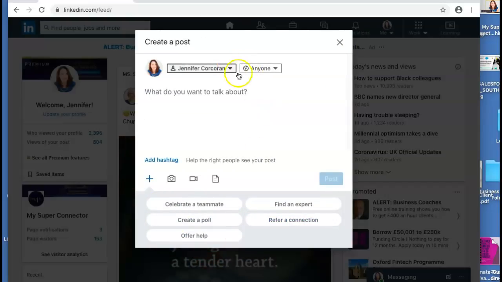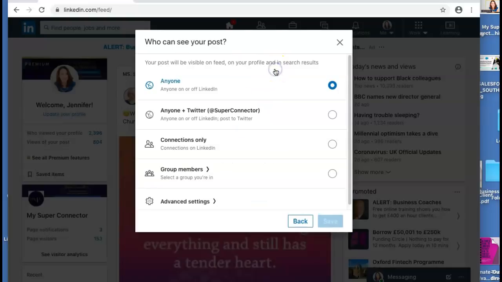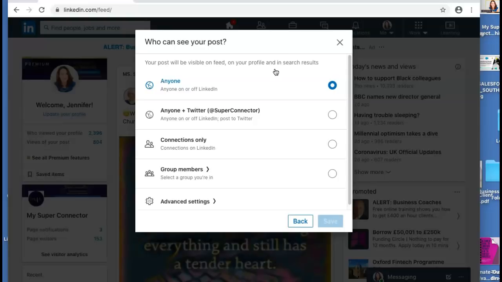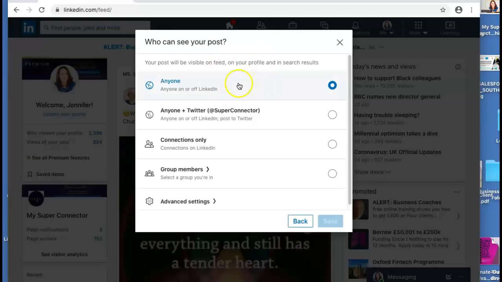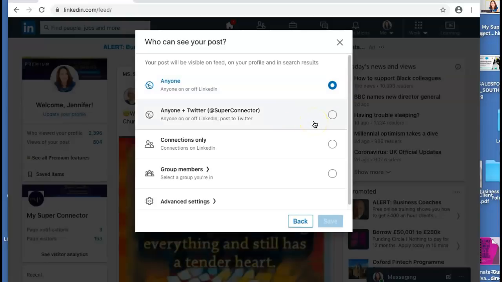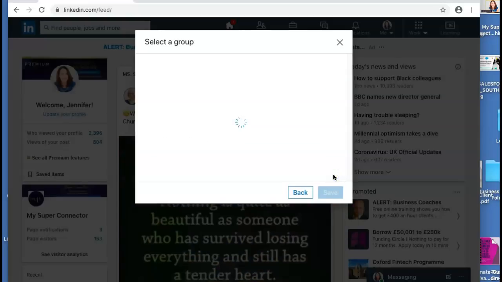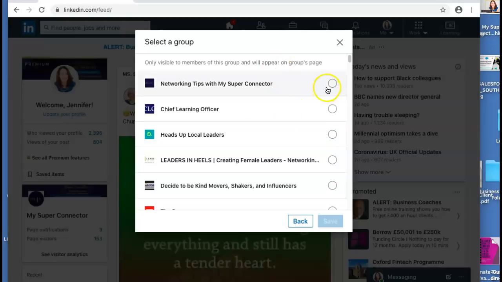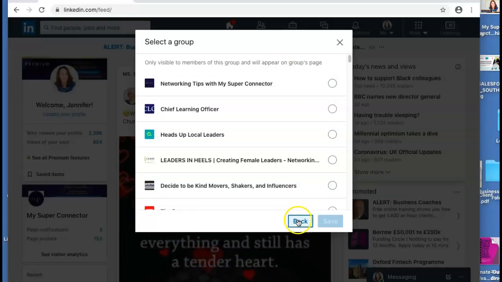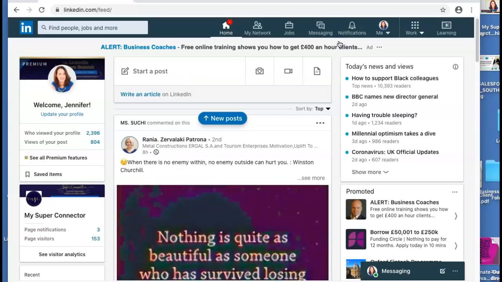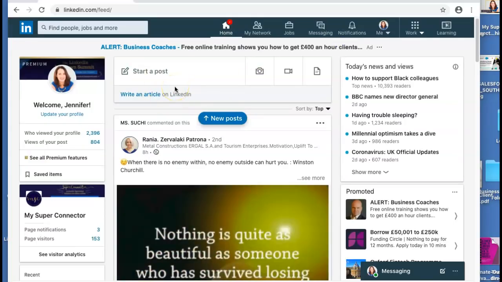You can also see opposite your name this drop down, and there are various options for how far the reach of your post goes. So this is set automatically to anyone on or off LinkedIn. You can also share to Twitter if you want. You can target your connections only if you don't want to go bigger than that. And you can also target somebody in a group. So I could actually share to my group or other groups if I wanted to. So check this all out. And the more you can be strategic with your post, the better.